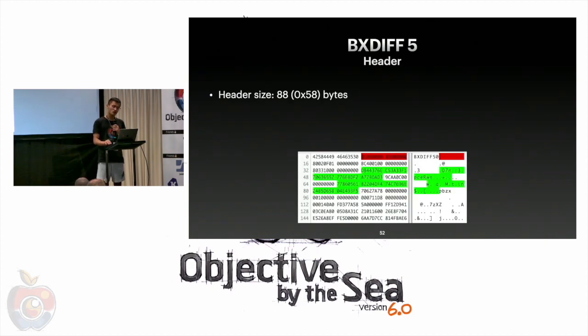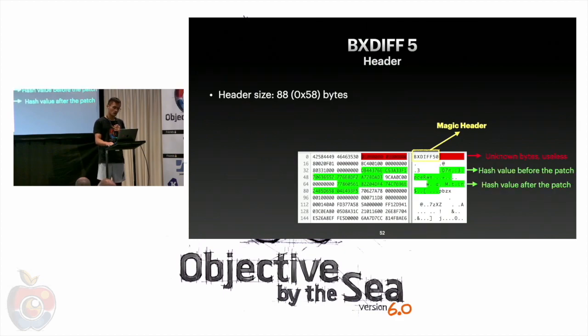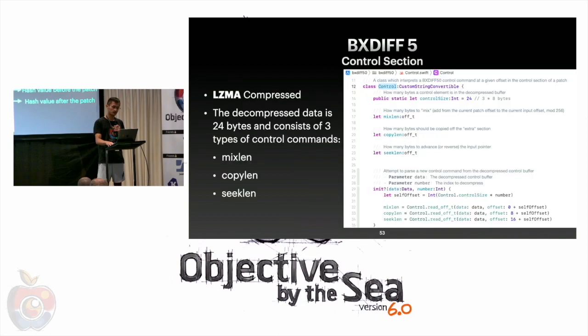The header section is 88 bytes in size, with the first 8 bytes being hard-coded magic numbers. The red part is unknown and seems useless. The green parts are the hash values before and after the patch, which are used to verify that the patch was successful. The blue part is the size of the following sections.